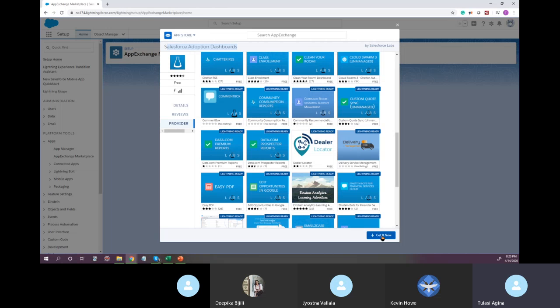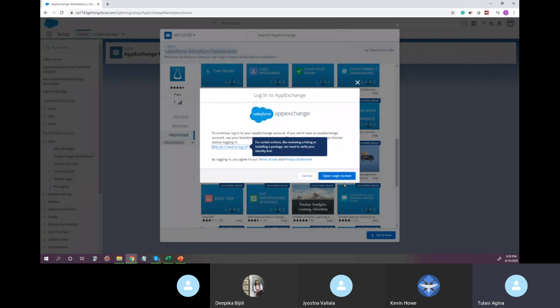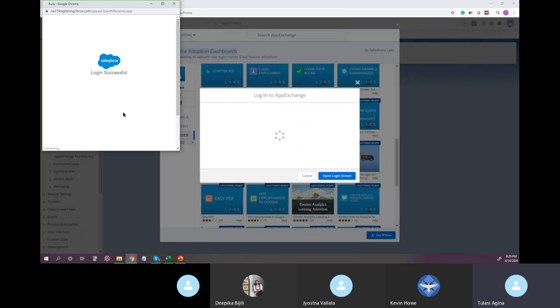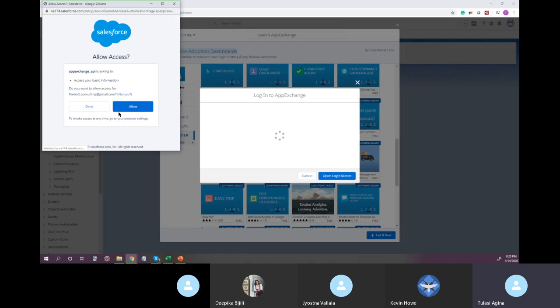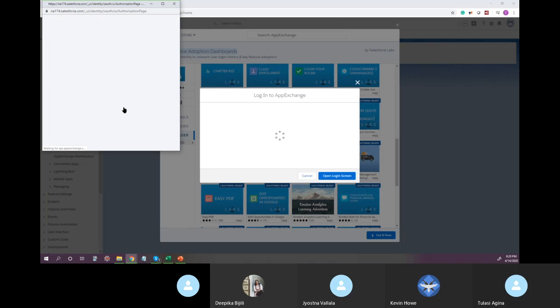Okay, so for the time being, let's go ahead and get this now, and then it will ask you to log in. And once you log in, click on allow. And that should take a few minutes in order to install.